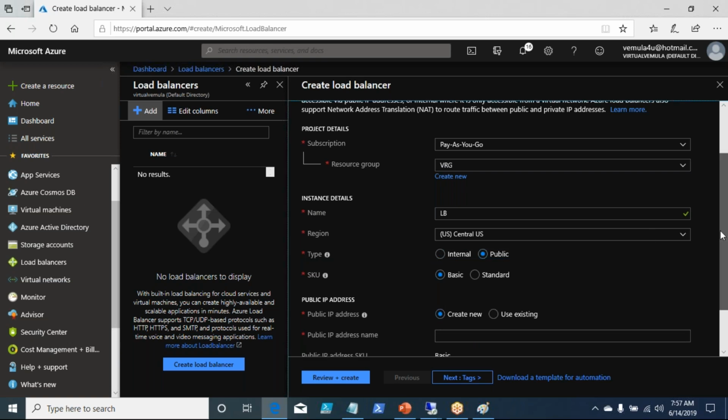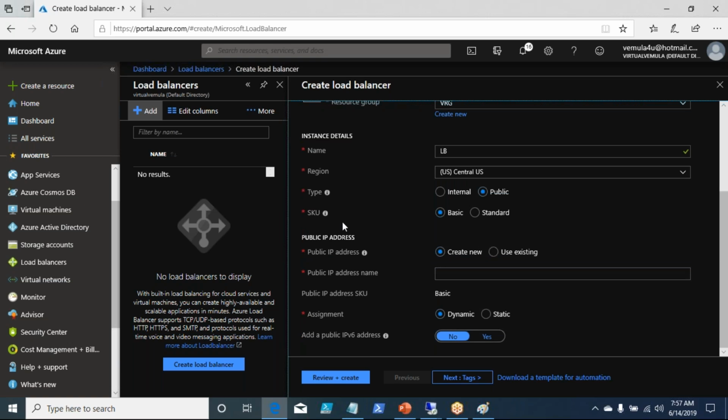Now there are two types of load balancers. One is called basic, the other is called standard. There is a limitation with the number of instances that you create or use. Tomorrow we will see the difference between basic and standard. There is a table which we will be looking at.